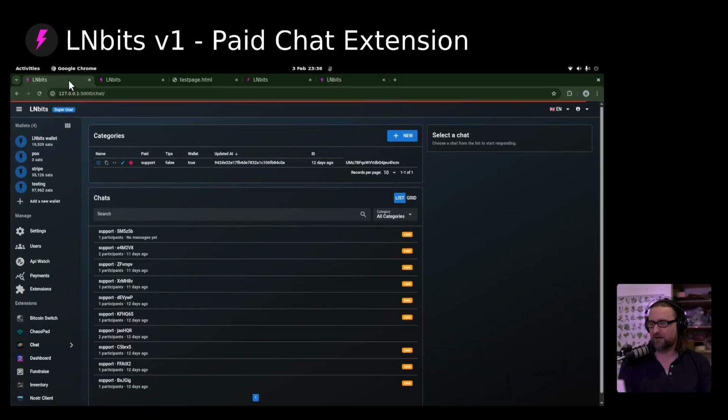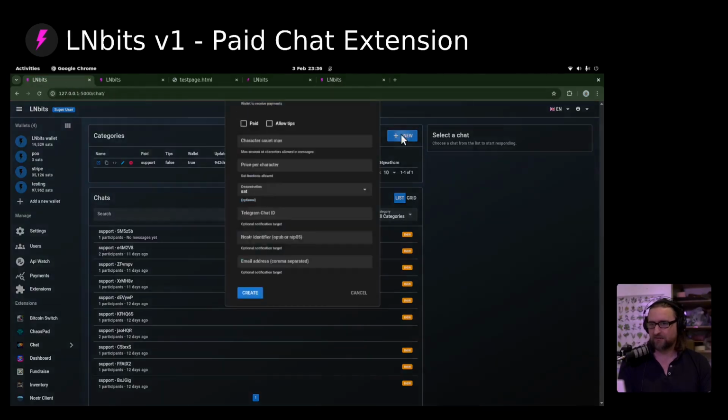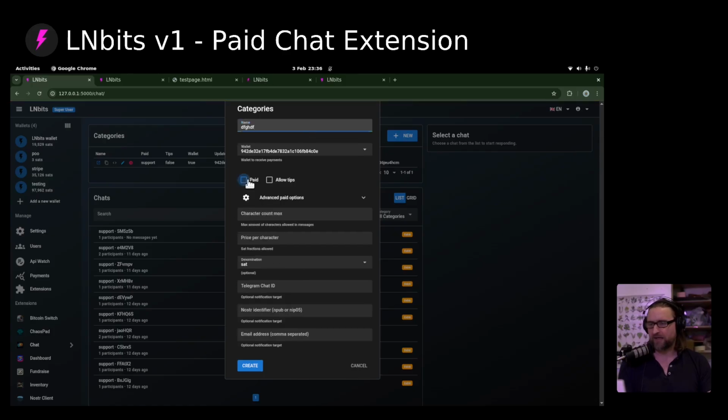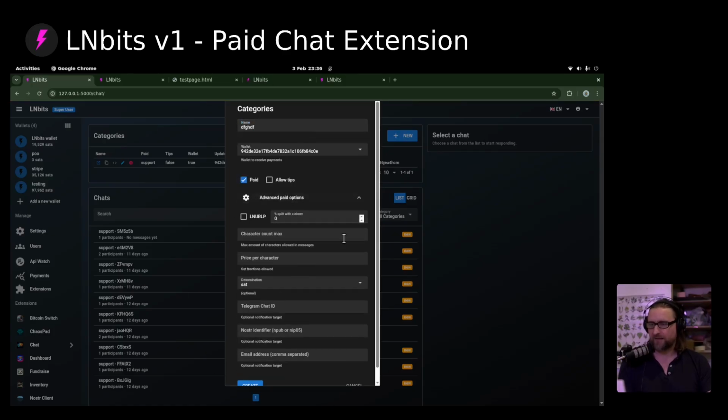And then when it comes to setting up that chat, if I open it up here, call it whatever you want to call it. And then if you want it paid, click on the little paid check here. And then in the advanced pay options, you can say you want it as an LNURL. If you don't do that, then every time they post a message, they'll get an invoice they need to pay, which might be useful for somebody out there.